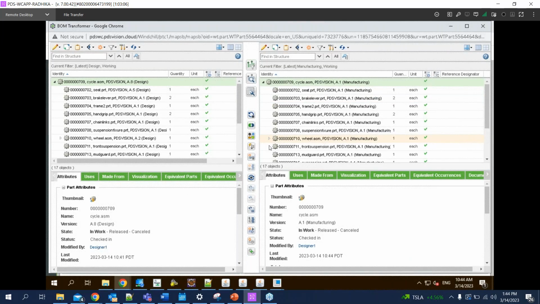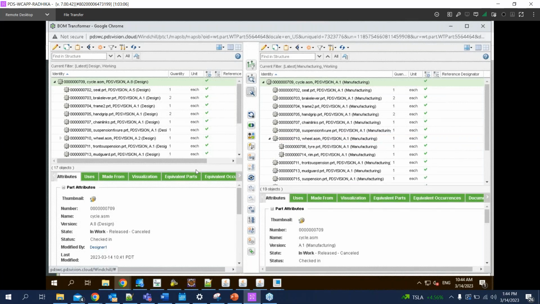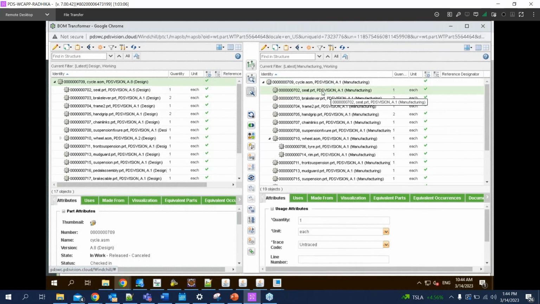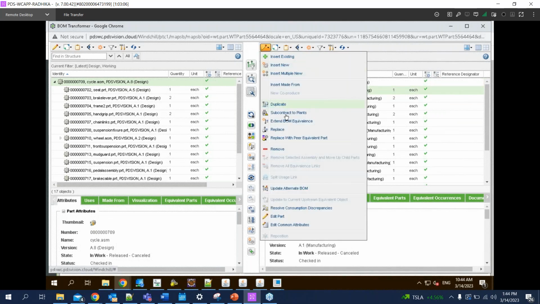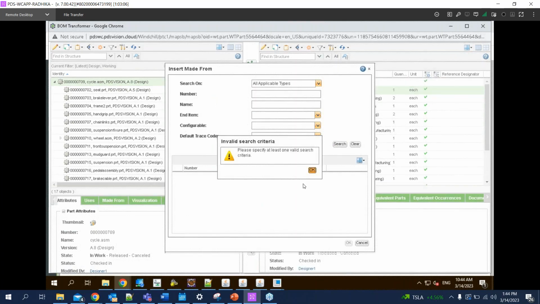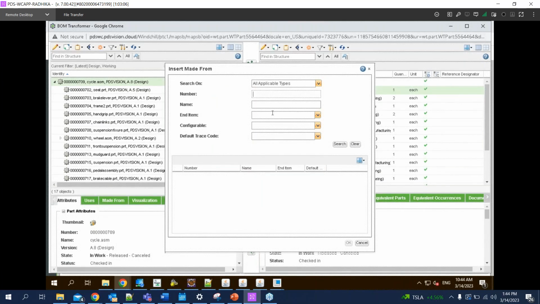Now you can see in the system, we have another BOM, right? And this is called the MBOM. Now this is the third BOM that we were discussing, and our manufacturing department can take care of this BOM the way they want it. You can come over here, allocate some raw material. Say if I go over here, insert made from is for raw material. So I'm just going to go and add some raw material to this.